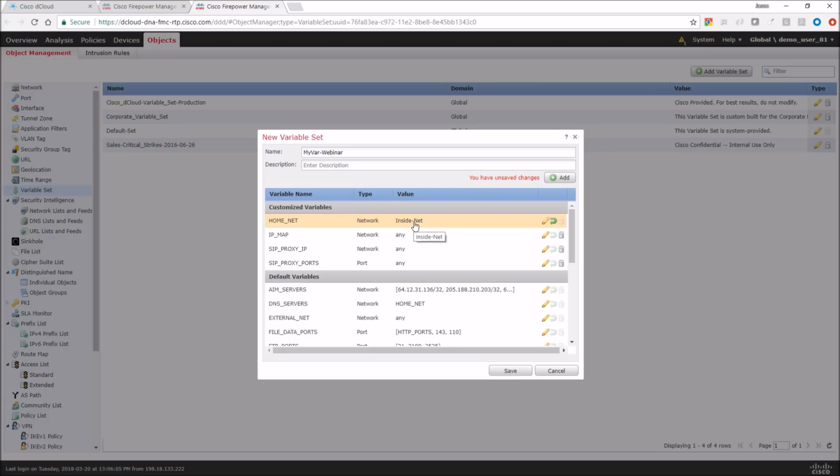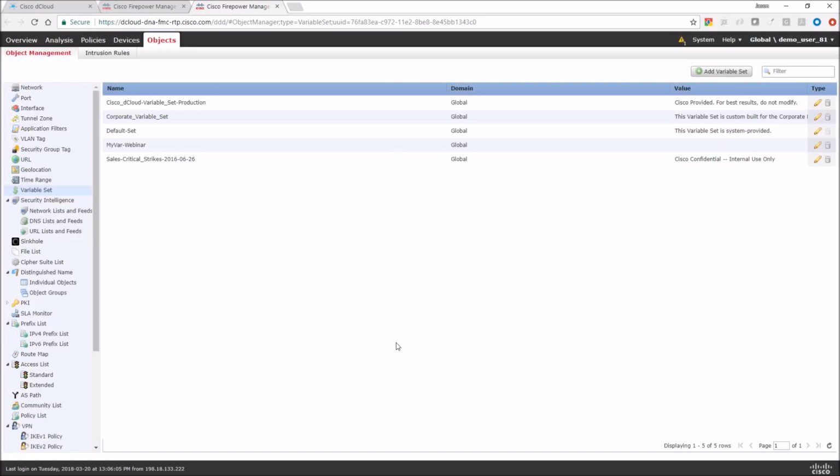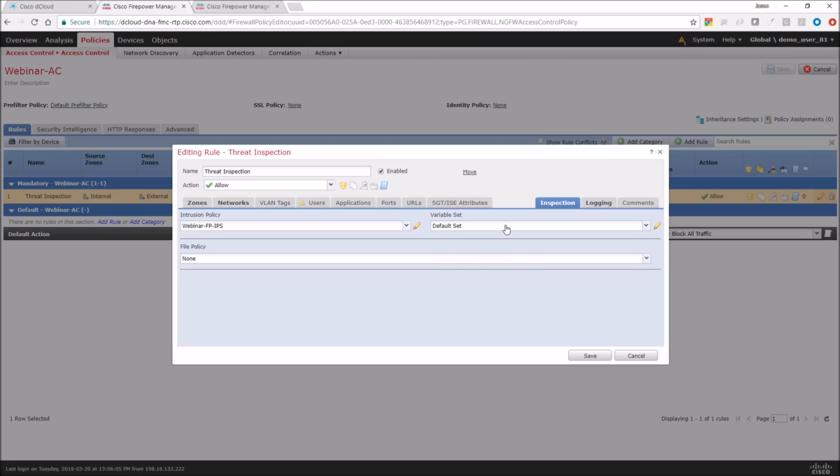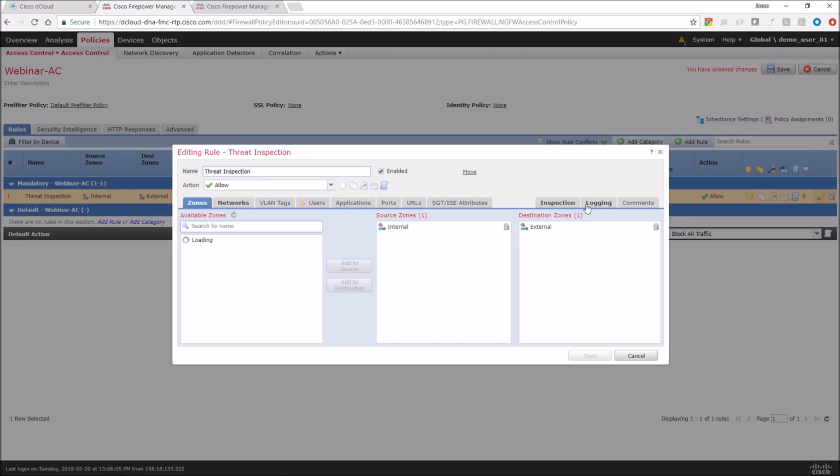So we can search from here. Inside network, include, and save. Now you'll see that variable set moved up to customized variables, right? Things that we've modified. And now I don't see it listed here, and that's because I actually have to come out and then back in.